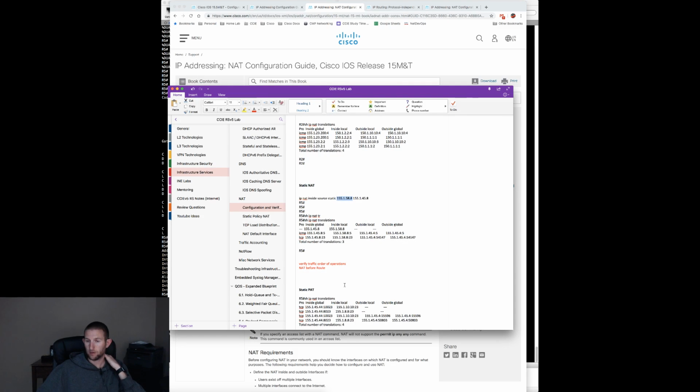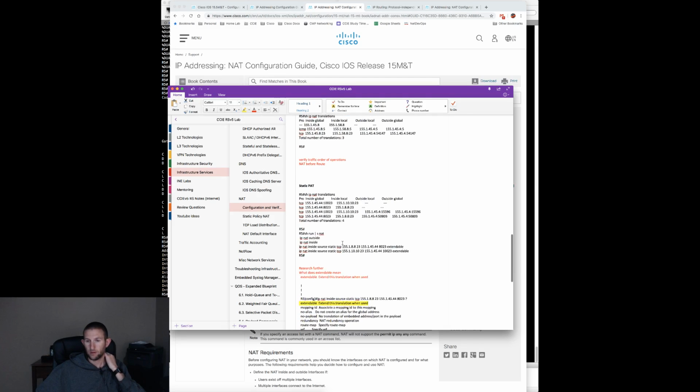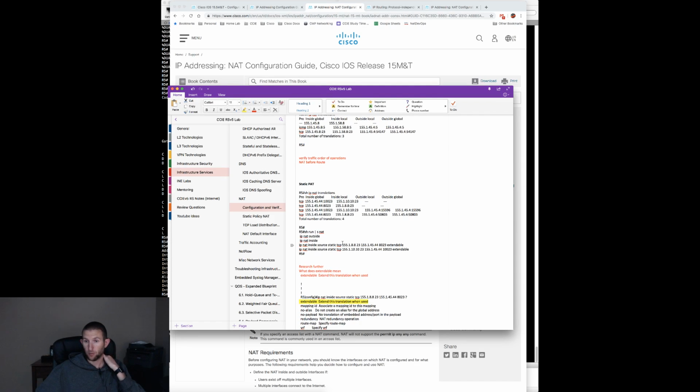And I need to verify the order of operations. I'm like 99% sure that it was NAT before route. And I think it's NAT, then policy route, then route, if it's traffic coming into the interface. Gotta look that back up. I should probably post that on my wall so I can see it every day.